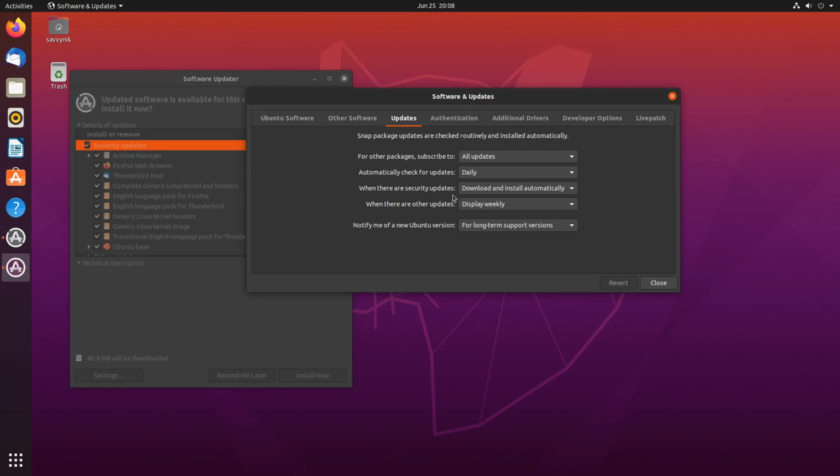When there are security updates, you can set whether or not you want to display immediately, download automatically, and even install automatically. And then when there are other updates that aren't necessarily security updates, you can go ahead and select what you want to do with those as well. And if a whole new version of Ubuntu comes out, you can even select what type of versions you want to be able to upgrade to.